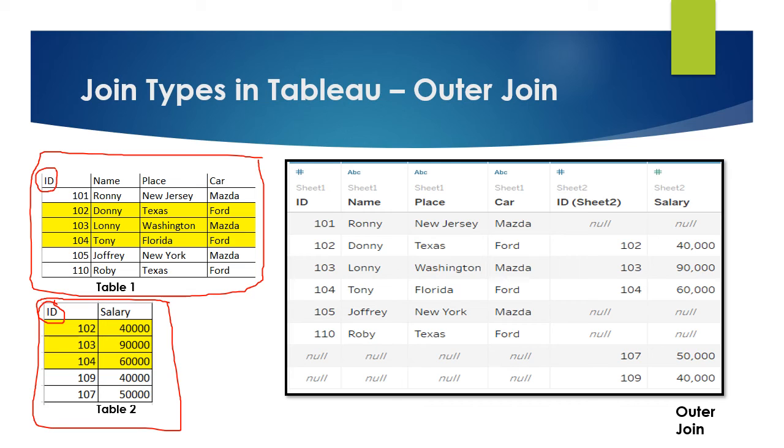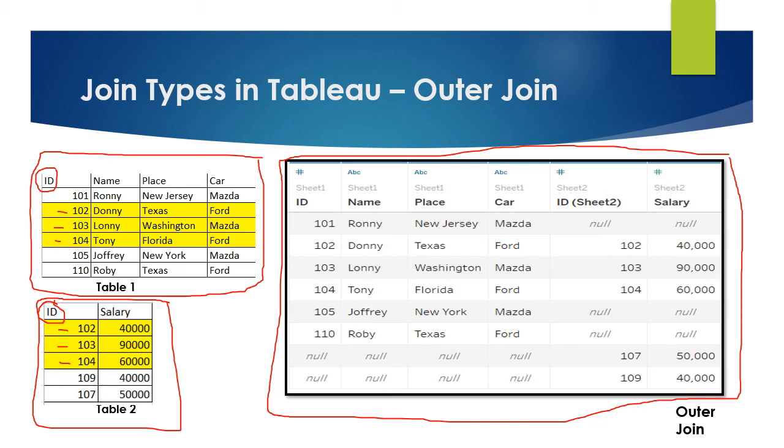To show you an example, on this table I have highlighted all the values that both of these tables have in common: 102, 103, and 104. The way the outer join works is it will take all the values from both tables and join them together. As seen in this output from Tableau, once these two tables were connected on the ID field and the outer join option was selected, we saw that in the first table, here are all the values, 101 to 110. And in the second table, all the values from 102 to 107 are shown.